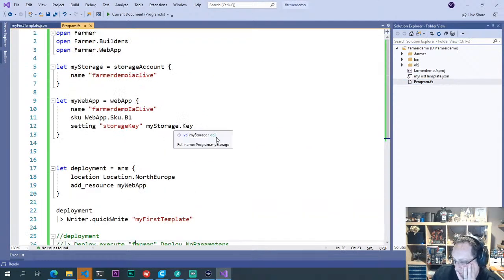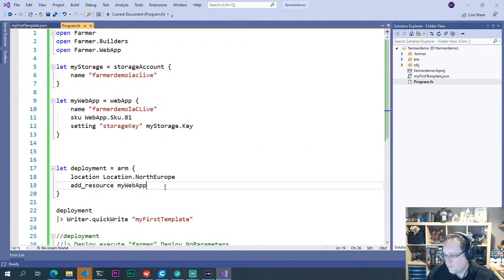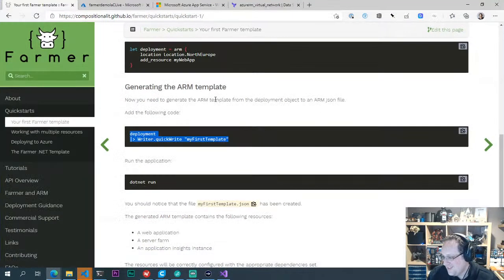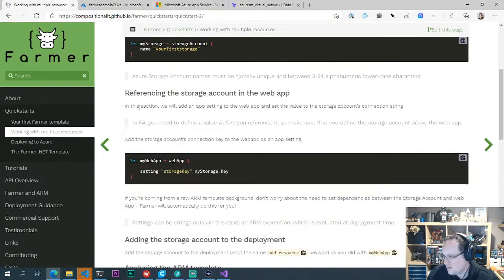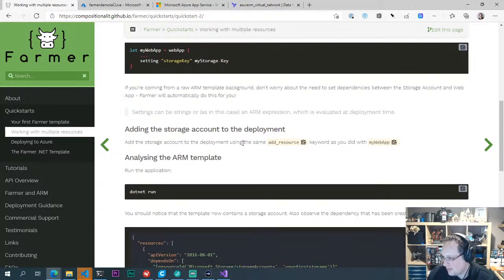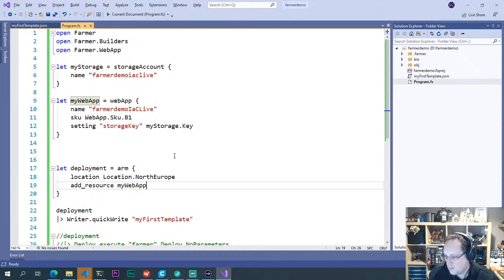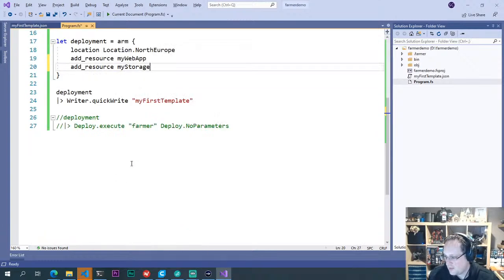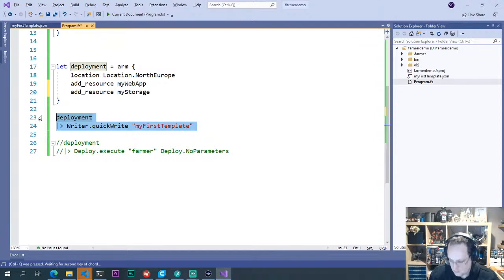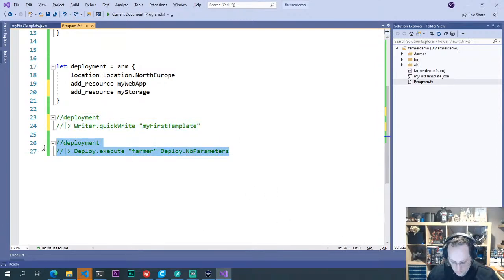So what have I done wrong? Oh, yeah, I missed. Again, I should probably read through the whole document. What we've done here, we missed adding it, I think. So yeah, we're referencing the storage account. We need to add the storage account to the template. So we need another add. Okay, that is working with IntelliSense now at least, so that's good. So let's try that again.